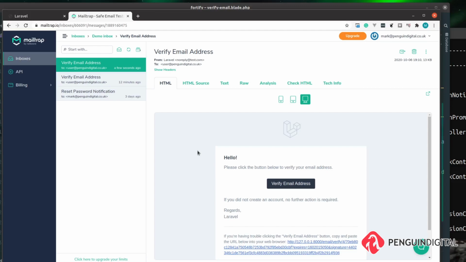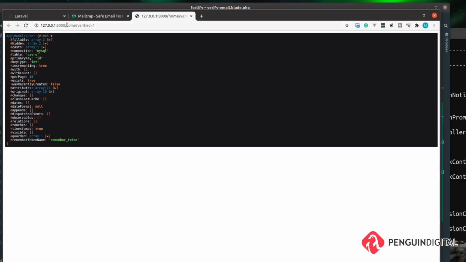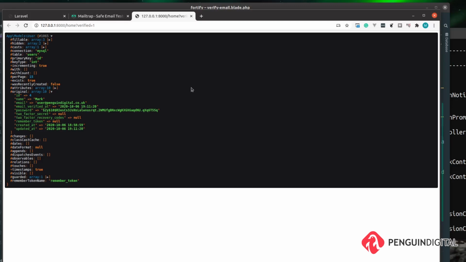So now let's just try and verify our email address. So let's click this button. And you can see now we've actually come to our /home route and it's printing our user out like it was before. So that's how you set up email verification within Laravel Fortify.